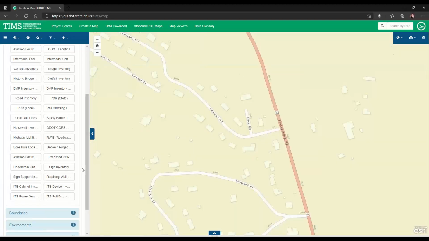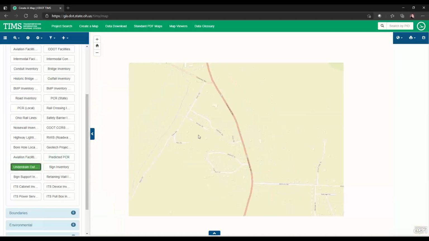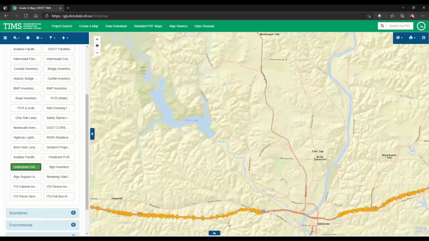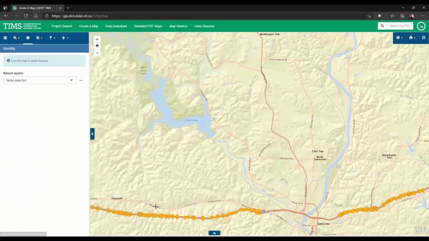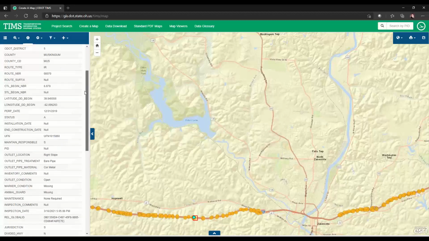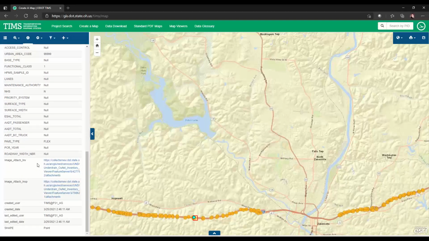One good example, before I start scrolling around, switch that back. I can usually find a good example in our under drain outlets, I think. So those are going to be on an interstate route. So let me zoom out. There we go. And just to pull up one record quickly, I'm going to use that identify tool. And then if I scroll down, there will be URLs for attachments, image attach, inventory, and then there'll also be one for the latest inspection associated with that asset.